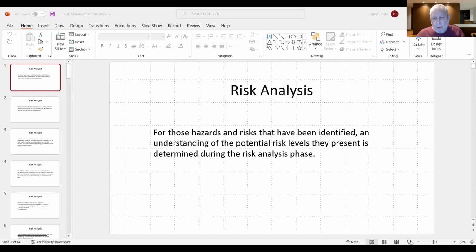We're going to talk about risk analysis in this segment. I'm going to get my screen up here that we're going to share, the PowerPoint presentation, and we're going to get going. There's a lot to cover in this section.